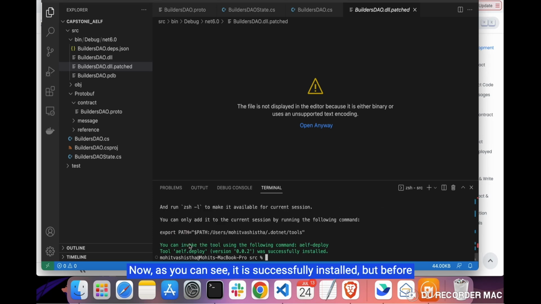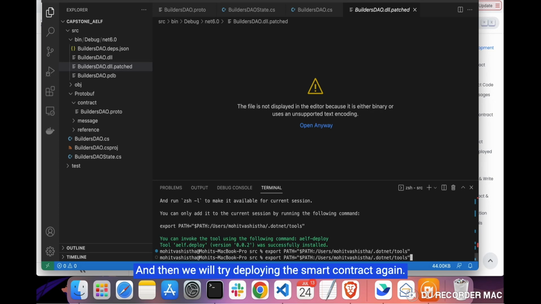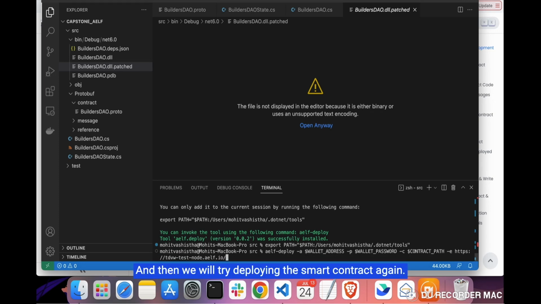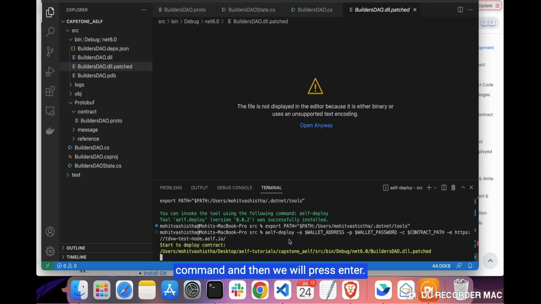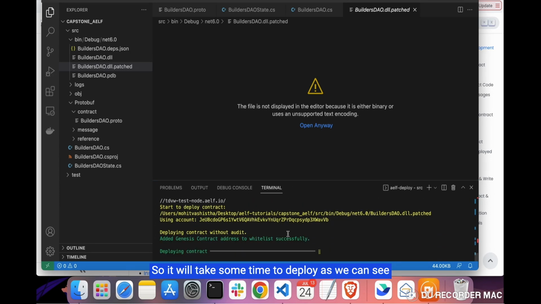Now as you can see, it is successfully installed, but before moving to the next step, first we need to export the path. So we'll copy this path command, and then we will set this path environment variable, and then we will try deploying the smart contract again. So we will call the elf deploy command, and then we will press enter. It will start deploying, and it will take some time. As we can see, the deployment process has already started.